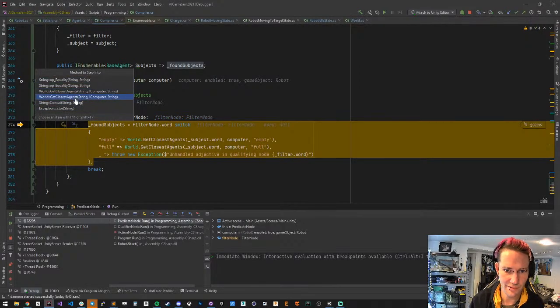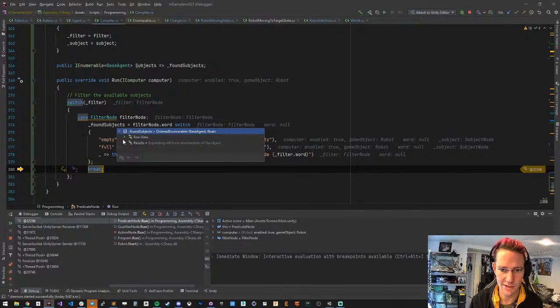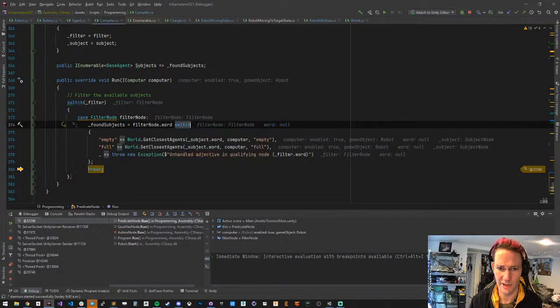Step into whichever one of these you guys hit. That one. Damn. That's the wrong one. Did I find something though? Found subjects. It did. No, it didn't. So we found nothing with full. That can't be right. Which are my actual batteries?